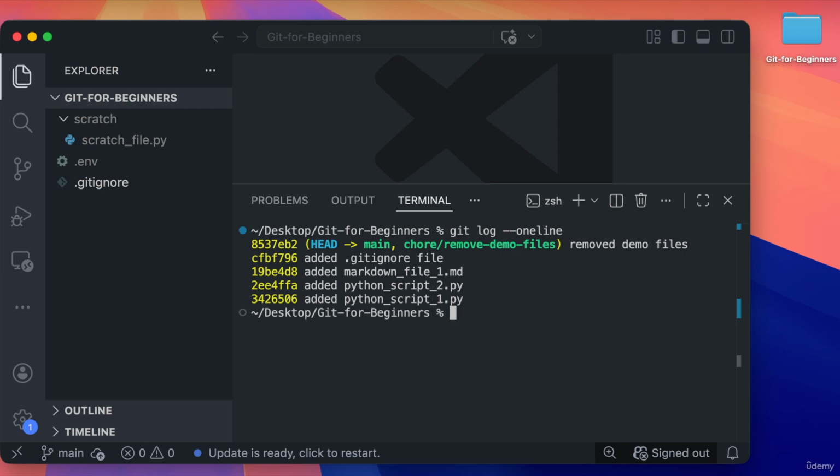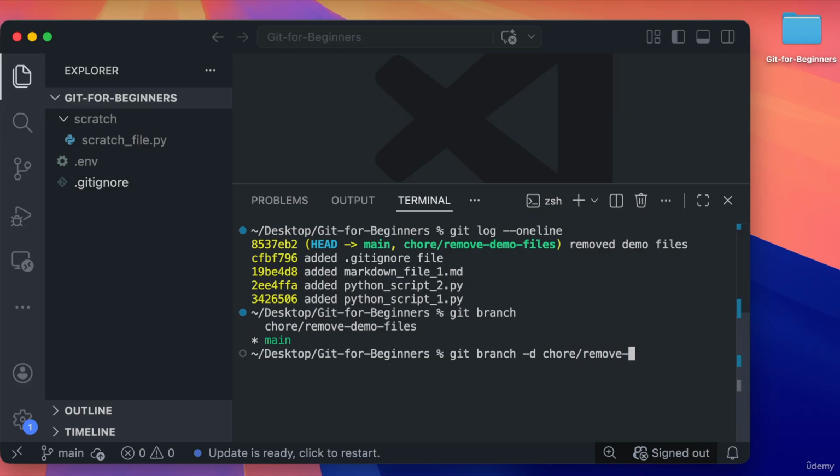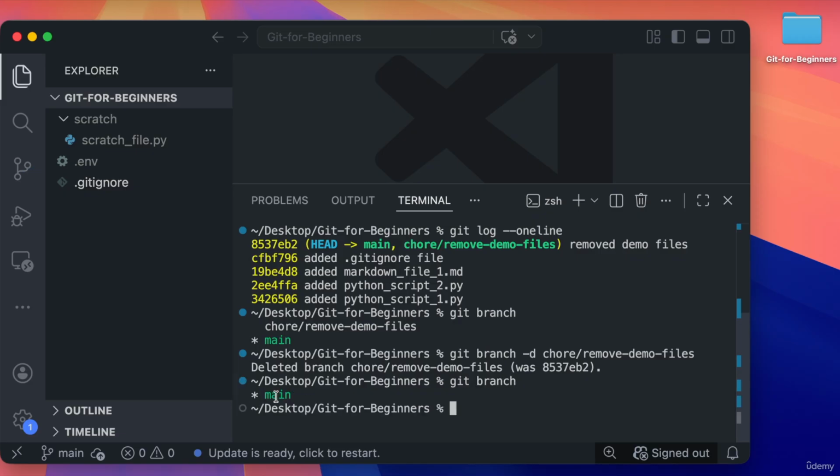Okay, so now that the chore branch has served its purpose, we can delete it. To do that, we can just get the name of the branch here by typing git branch. And then to delete the branch, we can type git branch and then -d, and then specify the name of the branch we want to delete. chore/remove-demo-files. And then press enter. And now if I type git branch again, we only have the main branch.